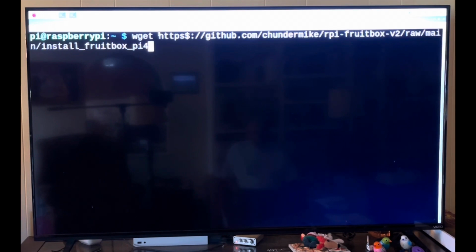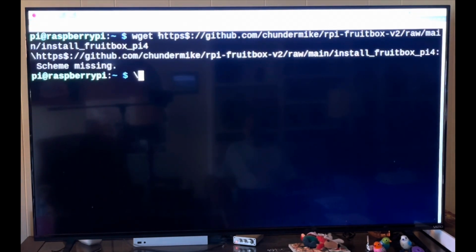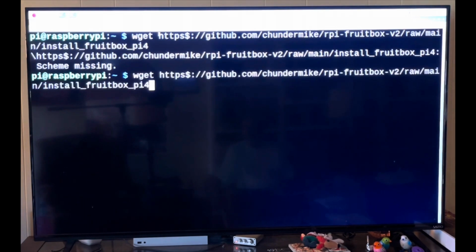I'm going to hit enter. Whoops, what happened there? I think I fat fingered a key. So I'm going to get rid of that little thing there. I'm going to use the up arrow key from the keyboard to retype the last long line. And so that still looks good to me. wget https github.com/chundermike/rpi-fruitbox. So now I'm going to hit enter a little more carefully.